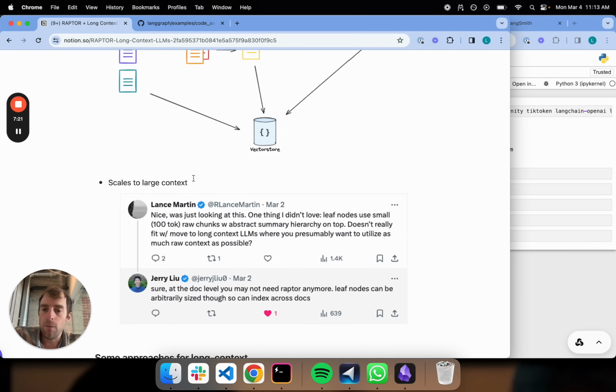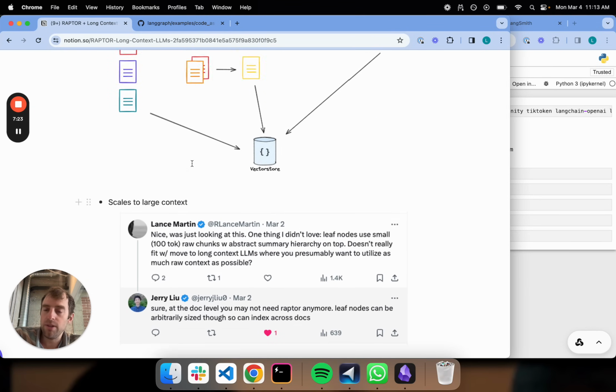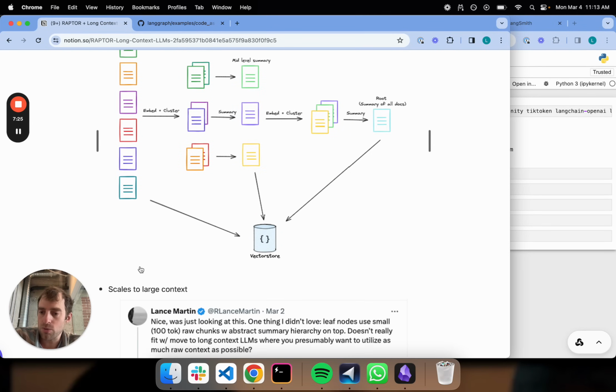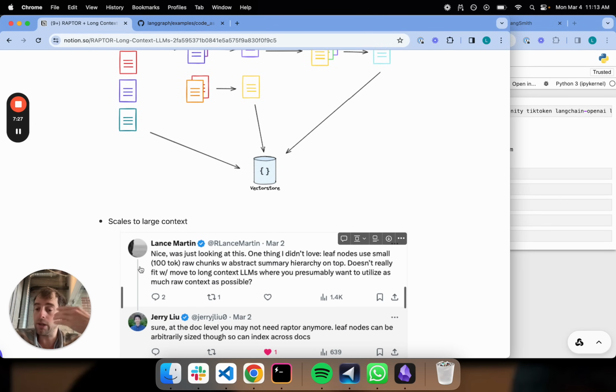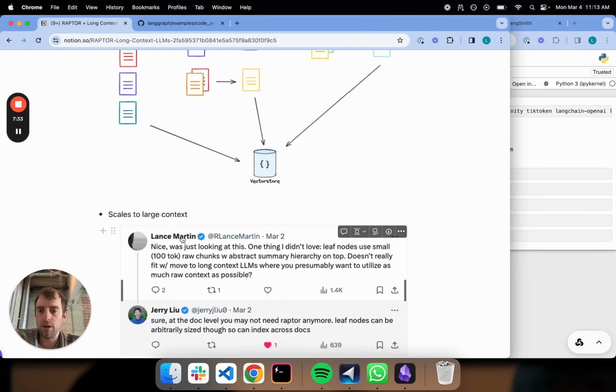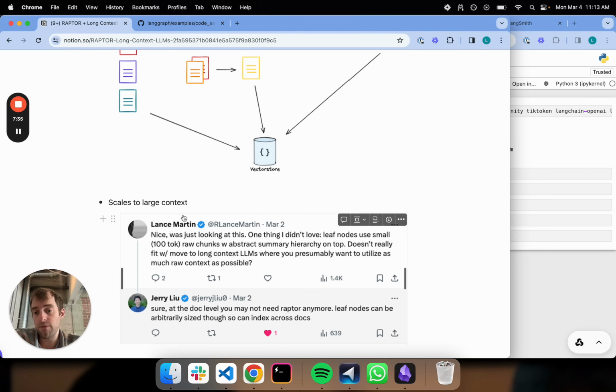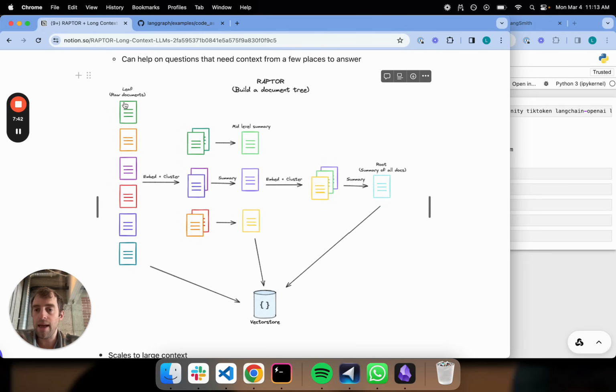I will make a note that their paper talked about these leaves being chunks, which I didn't love because I want to work with long context models and I don't want to deal with chunking at all. I replied to Jerry's tweet on this, and Jerry made a fair point that this can scale to anything. For example, those leaves can be full documents. They don't have to be chunks. That's a completely reasonable point.